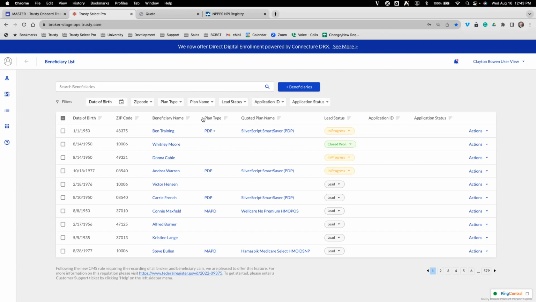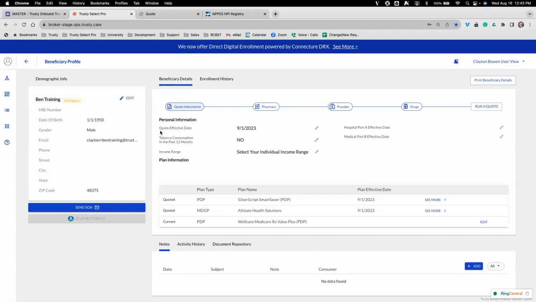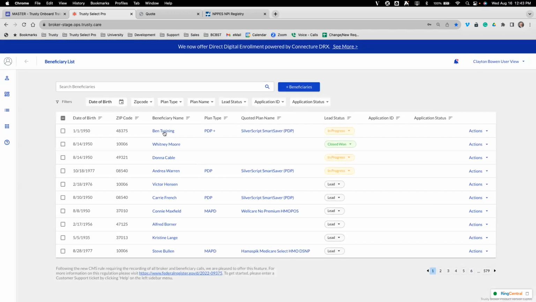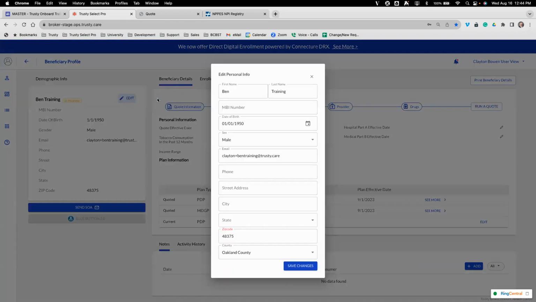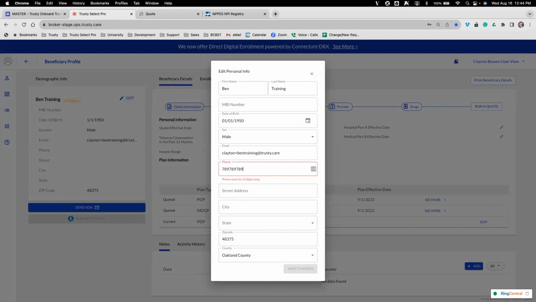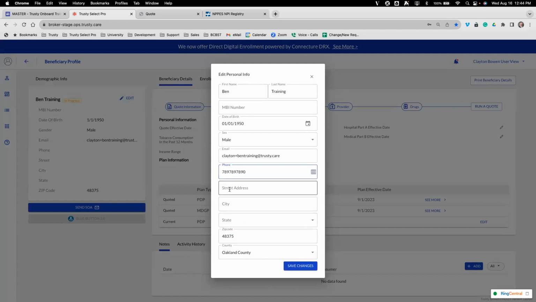Okay. So let's go in and go into the profile. So how I did that, again, let me just show you. I just clicked on the name. Okay. So this is what we've been creating. Okay. So when we entered in the beneficiary, I had the base information. Now, if I want to, I didn't enter the phone initially, but I can put that phone number in here. And then the street address, if I want to, I can put that street address in here as well.